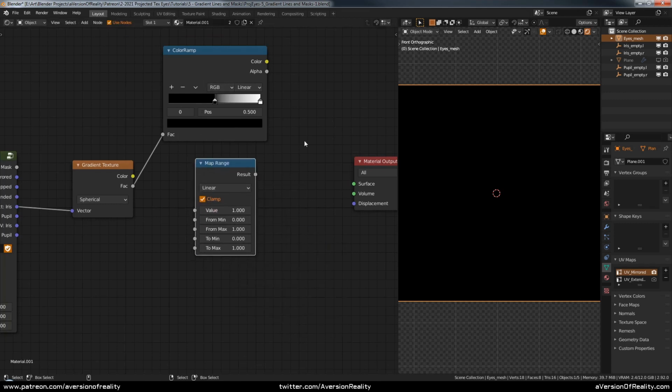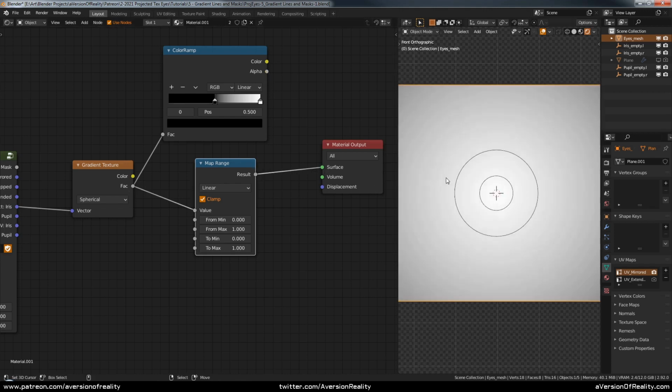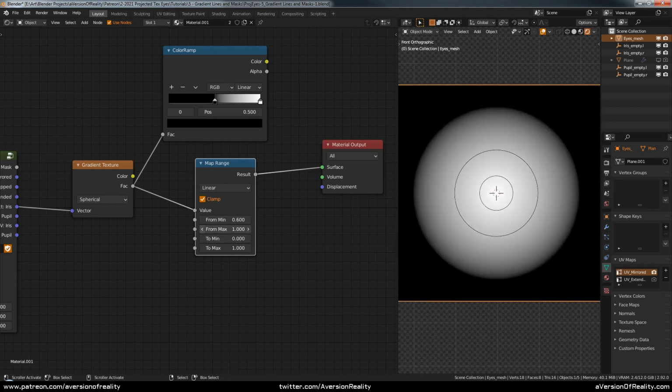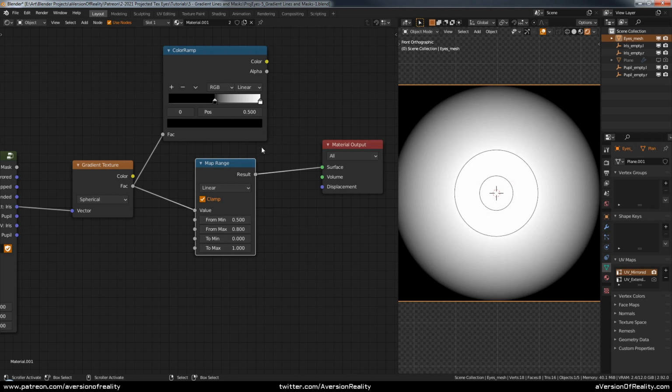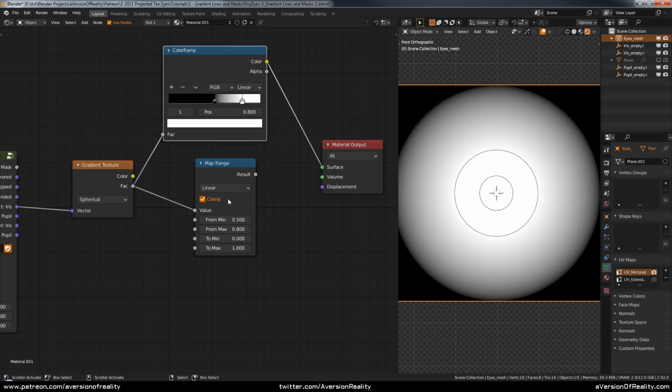The alternative to color ramp is the map range node. We plug our gradient in there. Then we can see by working with the min and max values, we can get an effect that is very similar to ramping. In fact, it's not just similar, it's exactly identical to a two-stop color ramp. Here we have one stop at the position of 0.5, just like the from min, and we'll put this to 0.8, just like the from max, and it is exactly the same output.